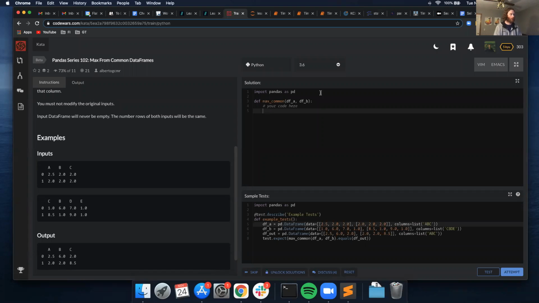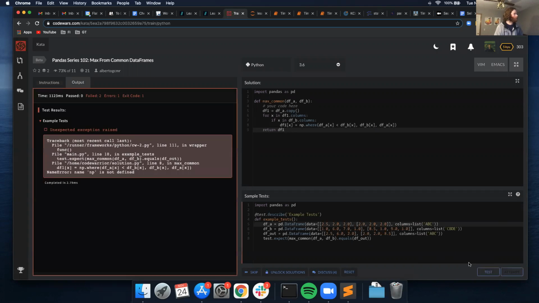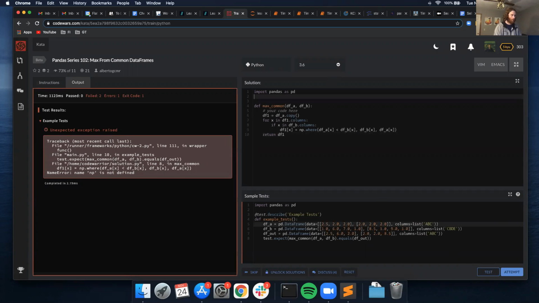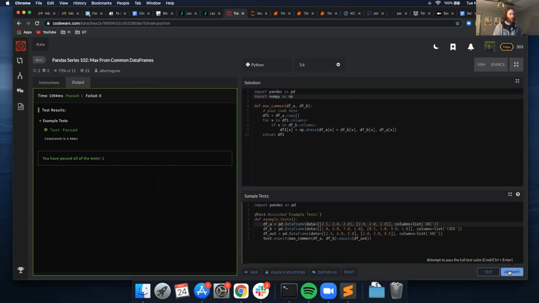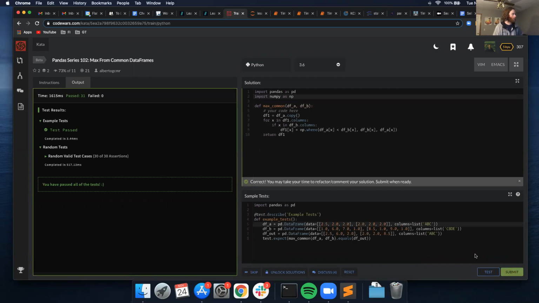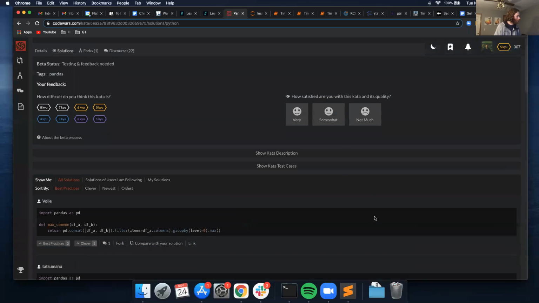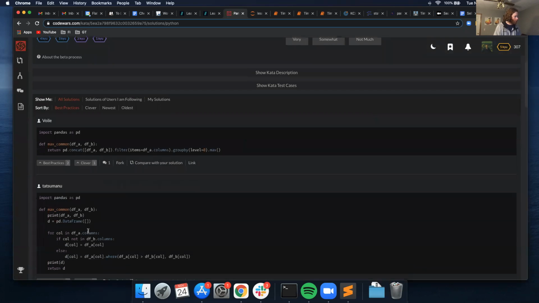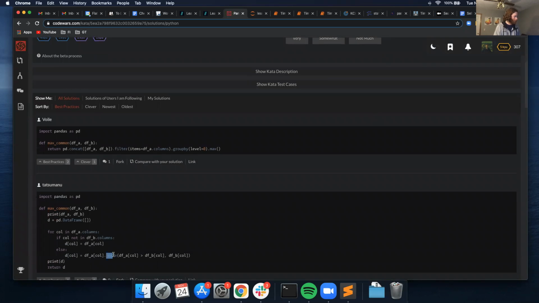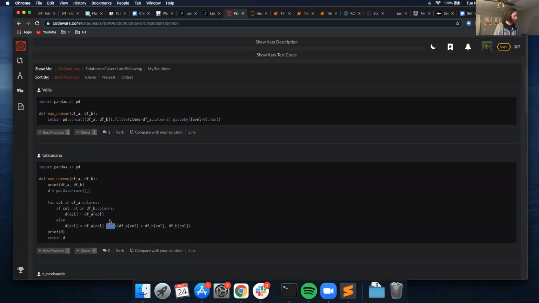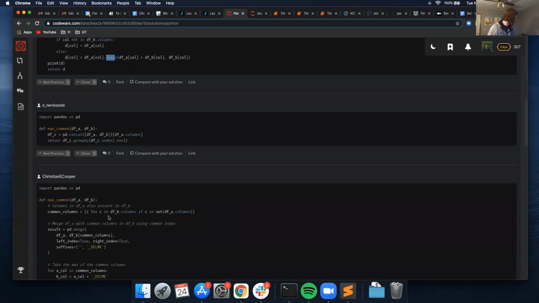I'd be curious to see how other people approach this. Return df1 and see if this is even right. Oh, I need to do import numpy as np. So cool. Test and submit. And yeah, there are people doing one-liners of this. I'd have to stare at them for a while. But this is the way that I approached it. Let me know if you have any questions. Thank you.